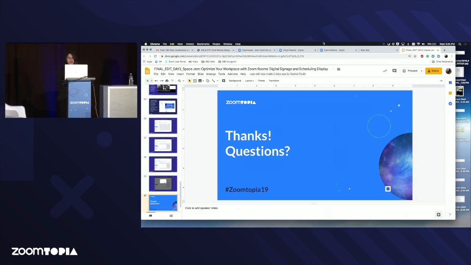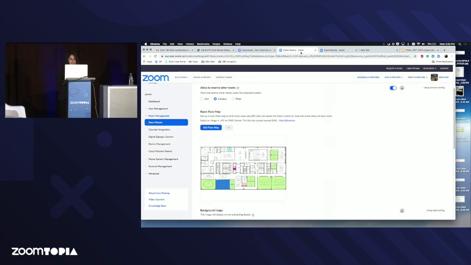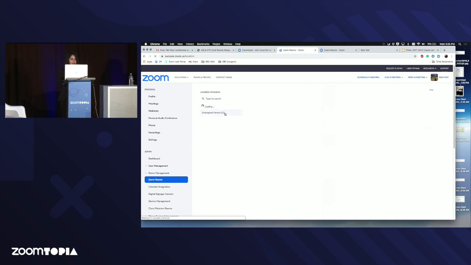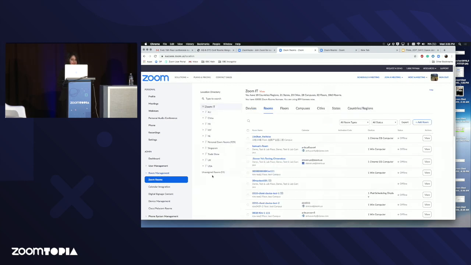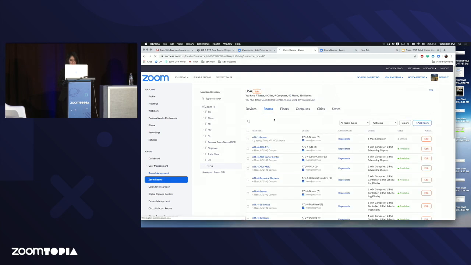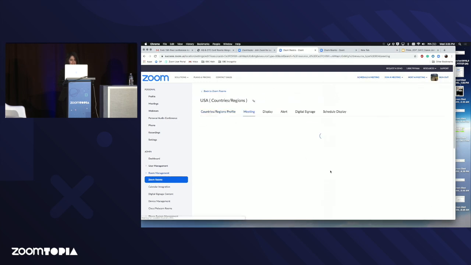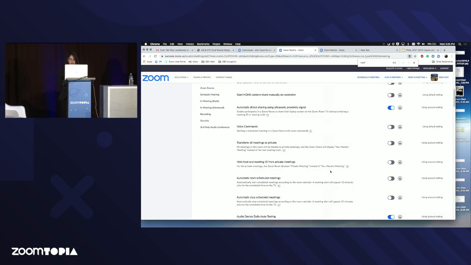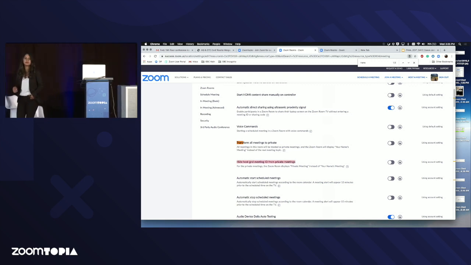Absolutely. We have something called Transform Your Meetings to Private. Let's bring this up. It's under your room profile. No, it's actually under the meeting settings. You can come in, we'll just go into the whole hierarchy meeting, and it's called Transform Your Meetings, transform all meetings to private, or just hide the host and the meeting ID, so then it'll display private meeting. So that's currently available.